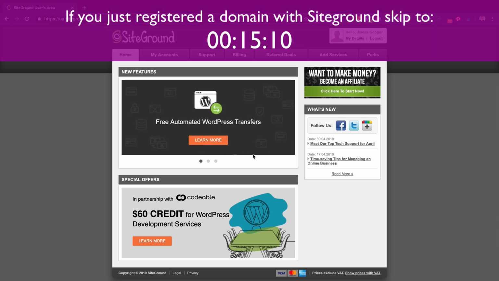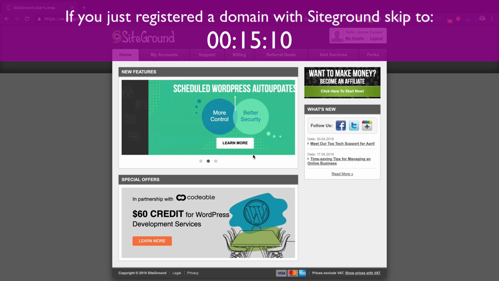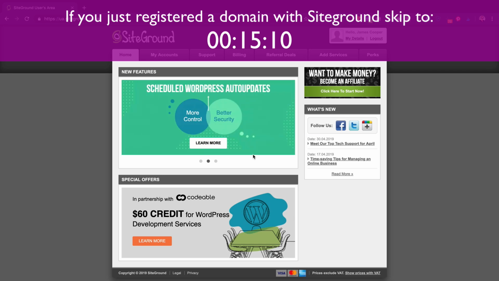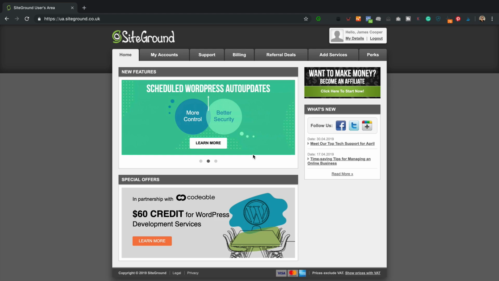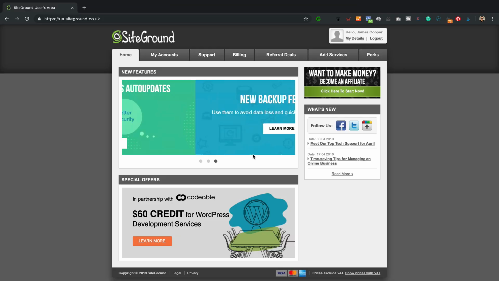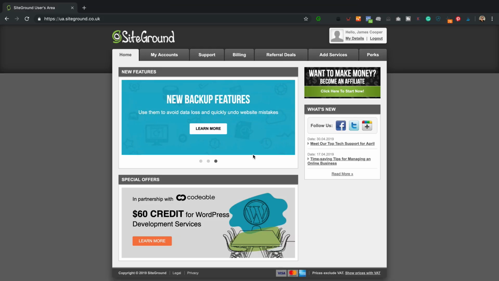Just jump forward to that time and you can finish setting up your hosting by installing an SSL certificate. And then you can move on to the next section where we'll be working on WordPress. But the rest of you that have already got a domain registered elsewhere, let's update those DNS settings.